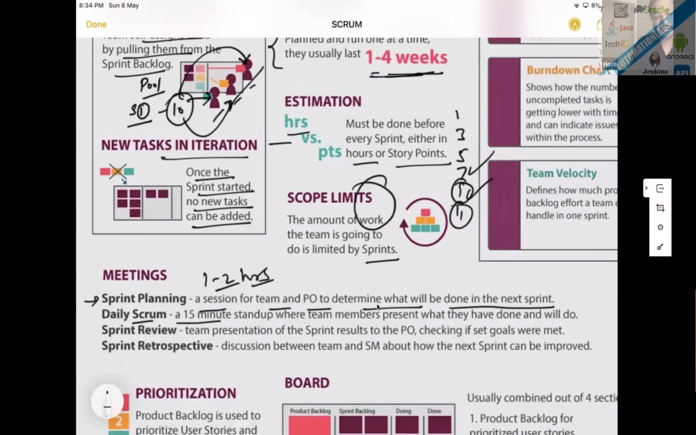What are the different ceremonies, the different meetings that you have to attend in a sprint in Agile? We say sprint planning and then the daily Scrum. Then we have a sprint review. That's very important. The team presents the sprint results to the PO, checking if the set goals were met or not. The PO will say, hey guys, this is the number of requirements we have, and for sprint 1, we are going to take it.